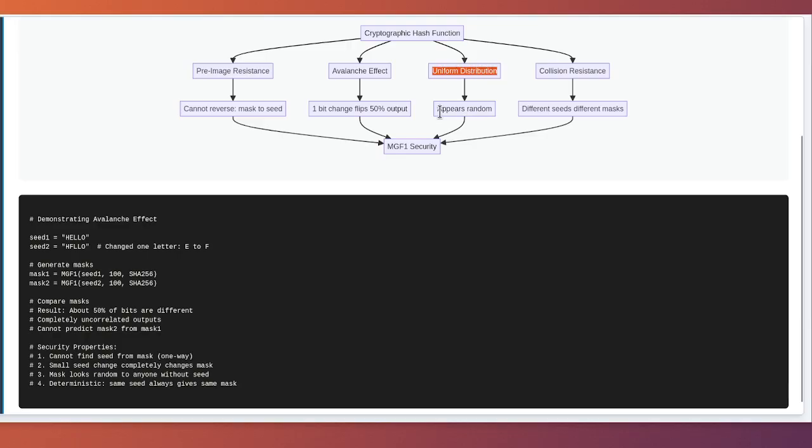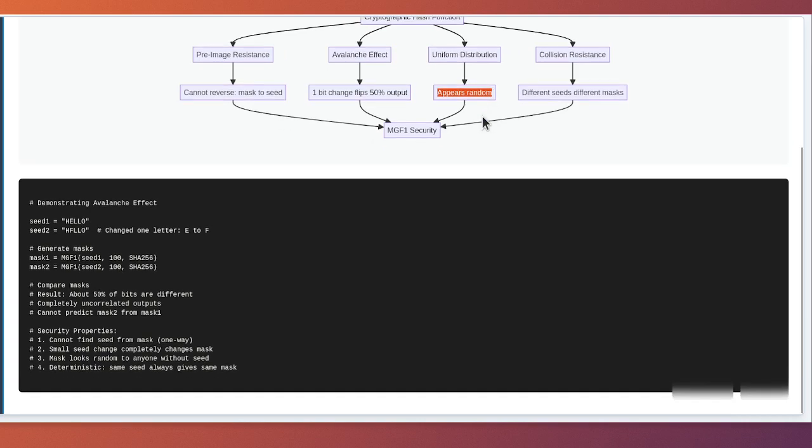The fourth property is that the output appears random and uniformly distributed. Good hash functions produce output where every bit has about a 50% chance of being 0 or 1, and the bits are independent of each other. There are no patterns or correlations in the output. This is why MGF1's output can serve as a pseudo-random mask. Even though the process is deterministic and reproducible, to someone who doesn't know the seed, the output looks like truly random data. These properties together ensure that MGF1 can safely expand a short random seed into a long pseudo-random mask without compromising security.